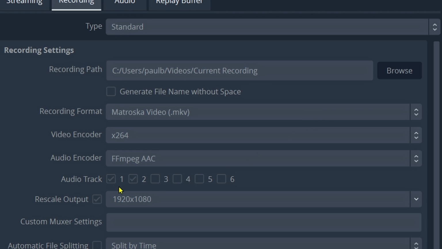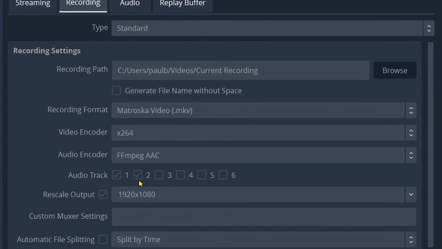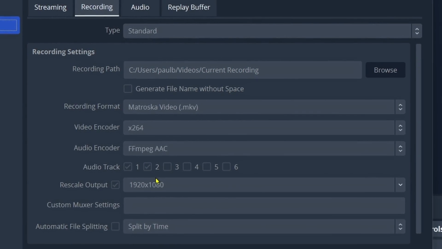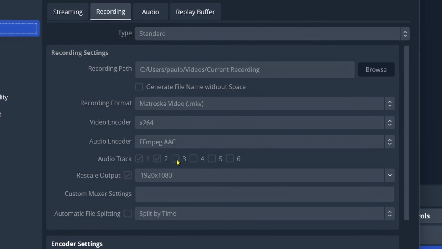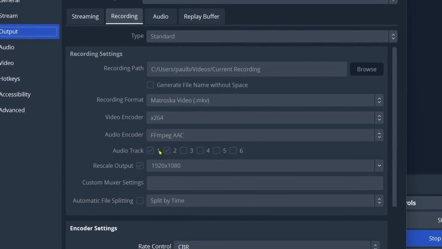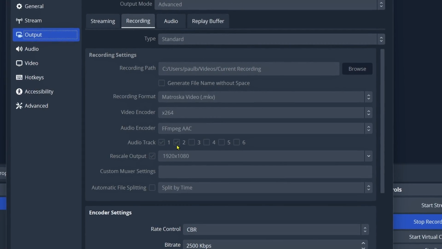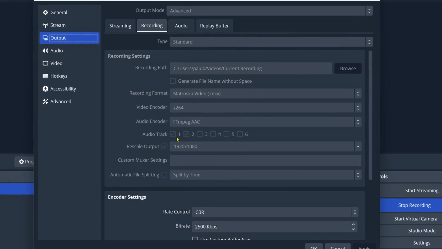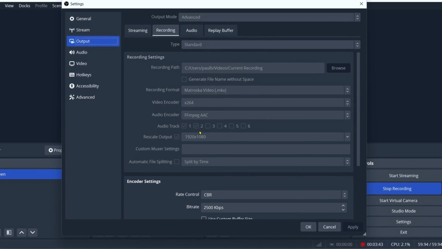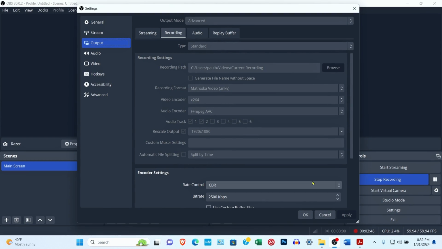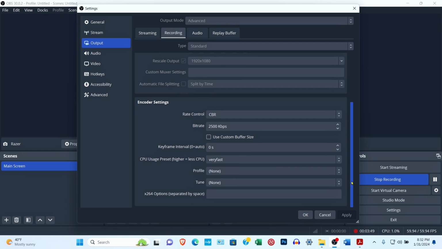Down here on audio tracks, I just have 2 selected. Normally I would have the first one for the microphone, the second one for the desktop audio. If I was going to add a third mic, I'd select three tracks. But right now, I'm not worried about the desktop audio being recorded. I'm just going to have the 2 microphones. So track 1 and 2 is selected. Nothing else needs to be done in this section.